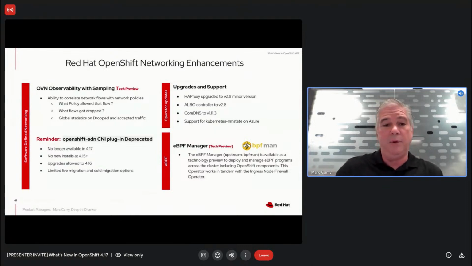We also have a number of network component version upgrades, such as HAProxy got bumped from 2.6 to 2.8. The Red Hat AWS Load Balancer Operator, also known as ELBO, was upgraded to 2.8, and CoreDNS was also upgraded to 1.11.3.